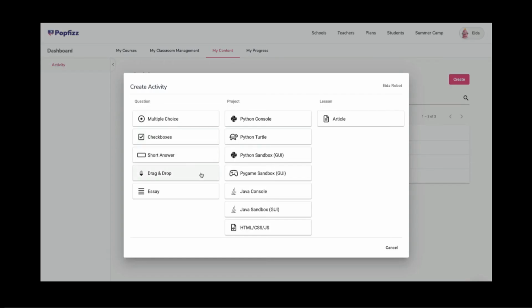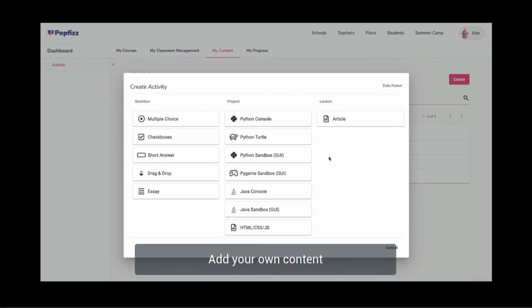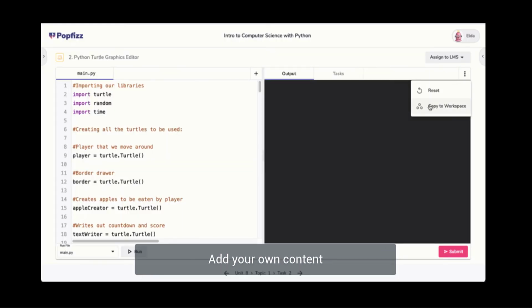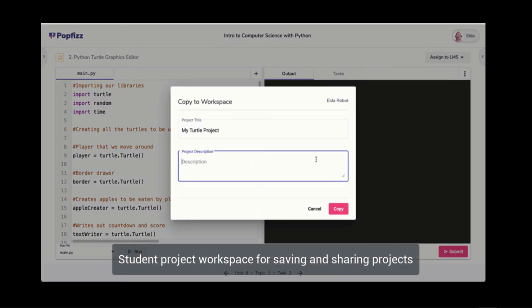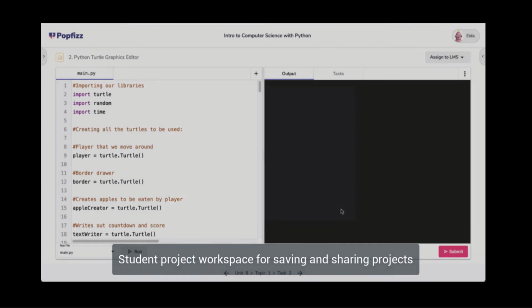If you have your own question sets and projects, add them using the custom content creator. Also, any project that students work on can be exported to students' own workspace, so they can keep working on it and share it with the world.